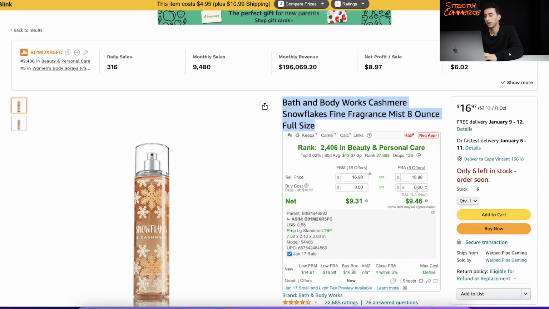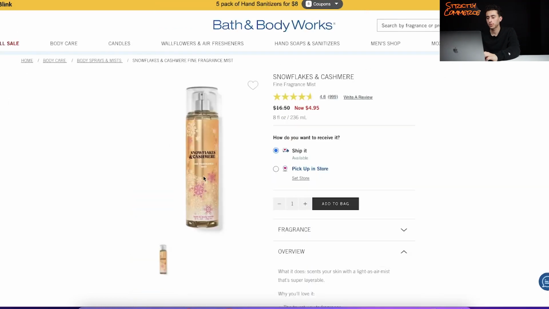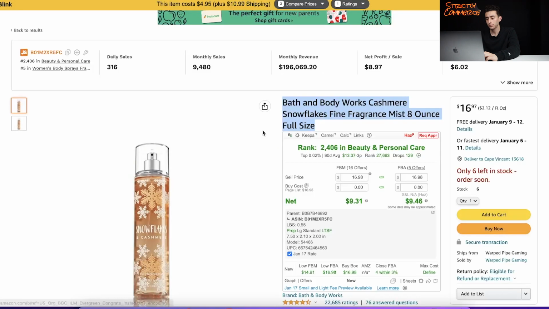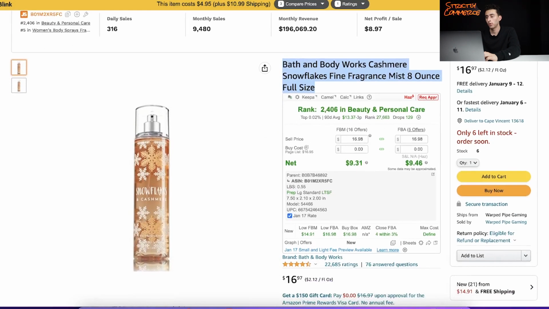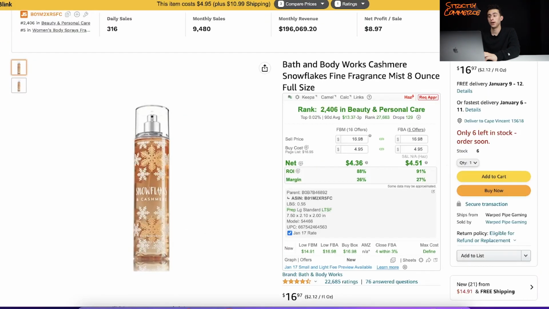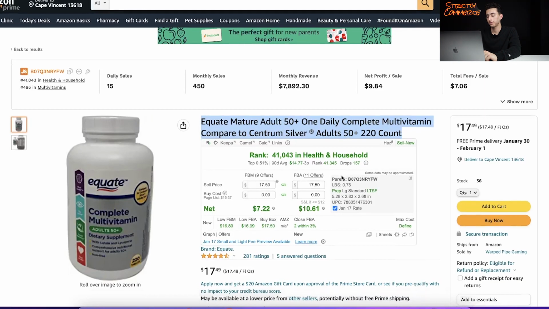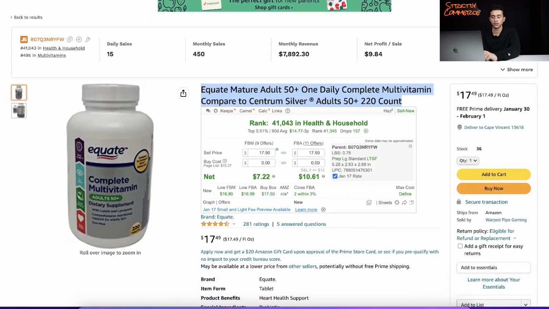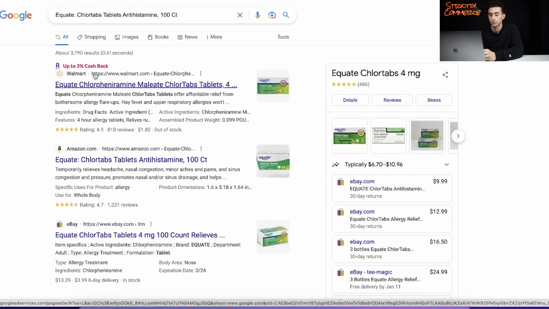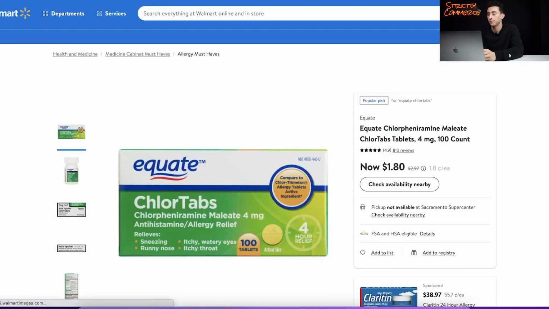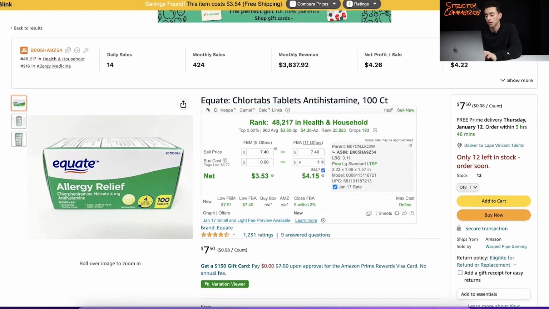Oh, this is a good product. Here we go. Cashmere Snowflakes. Yeah, $4.95, 91% ROI. Another good one. Oh, I X'd out, but it's fine. $9.77. That's a decent listing to just reverse off of, but we have plenty. This was $1.80, so this would have been really good.